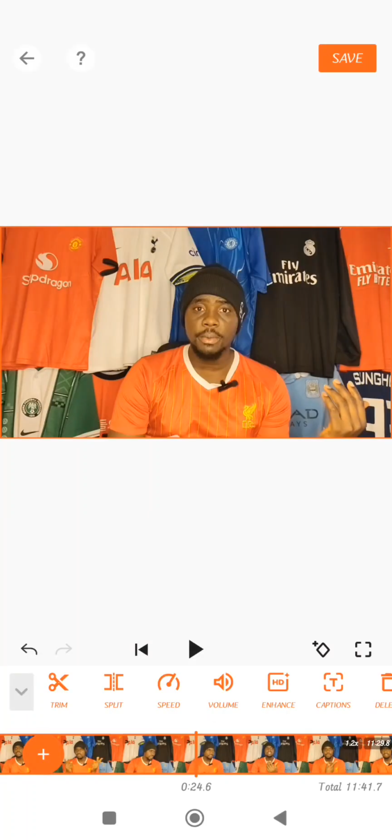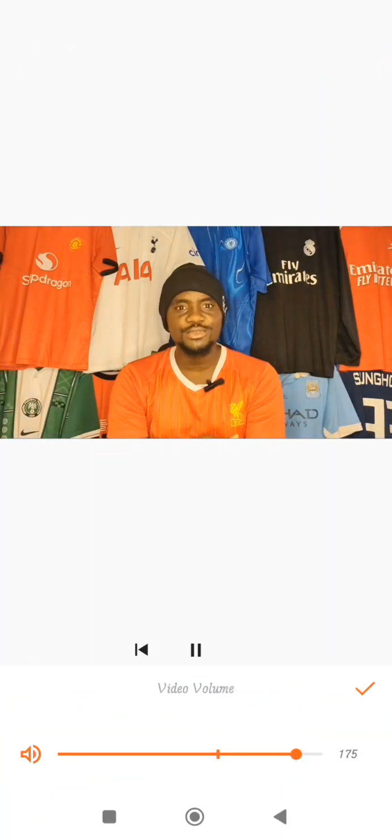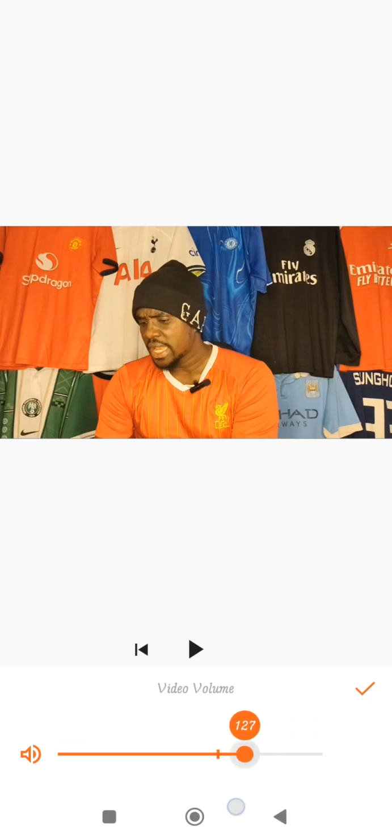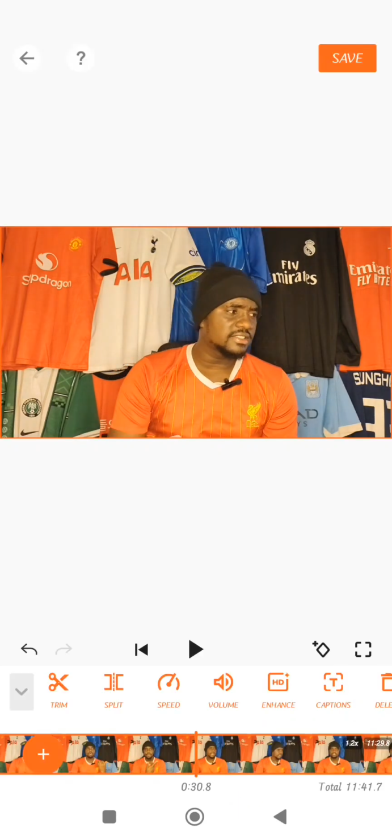Okay, I've marked good because I've chosen the speed. You understand? If the volume is too low, you can increase the volume here. That's the volume part. You can do a lot of things here.